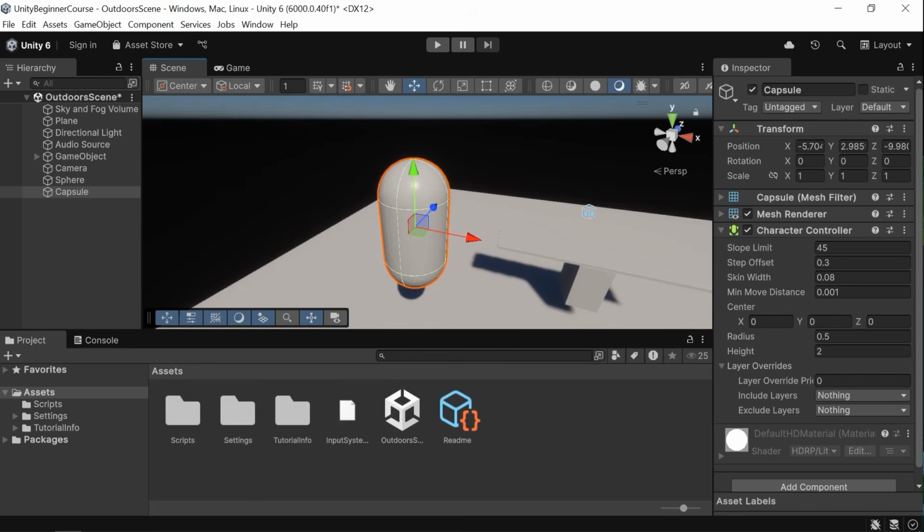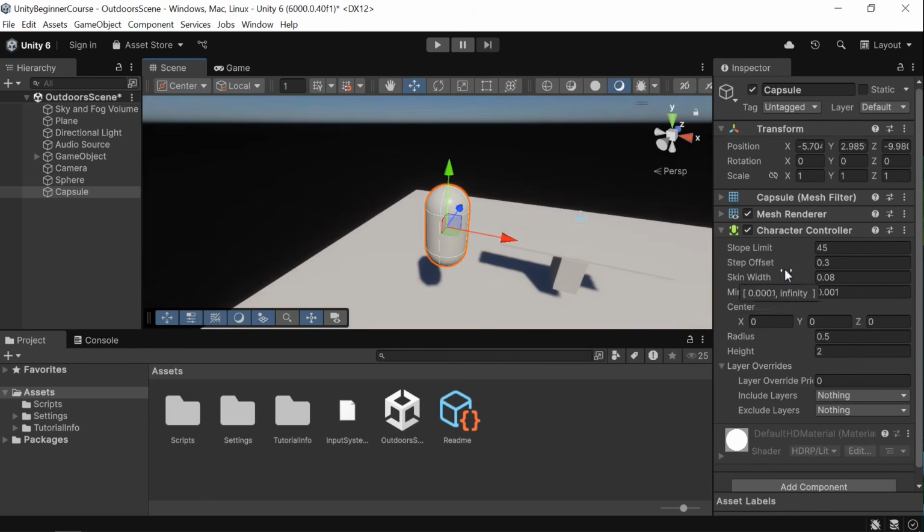If it's taller, the character will be blocked. It is very useful for platforms and stairs and controlling them. And the default value is good. The default value for the slope limit actually is good as well.